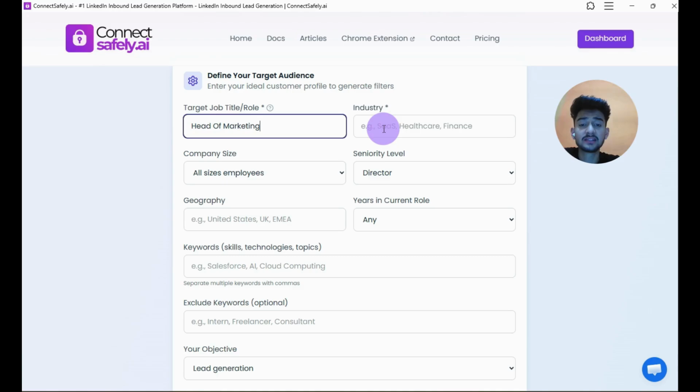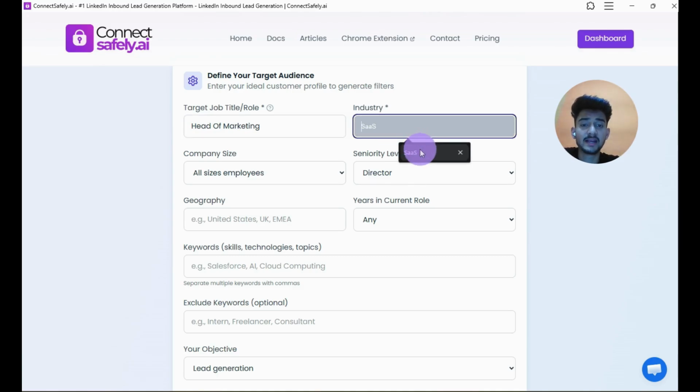Okay. And next, we specify the industry. And for this demo, let's just select software as a service. This will help us narrow down prospects to companies that are most relevant to our product or service.